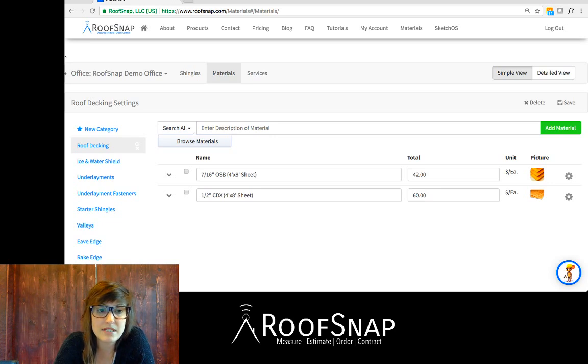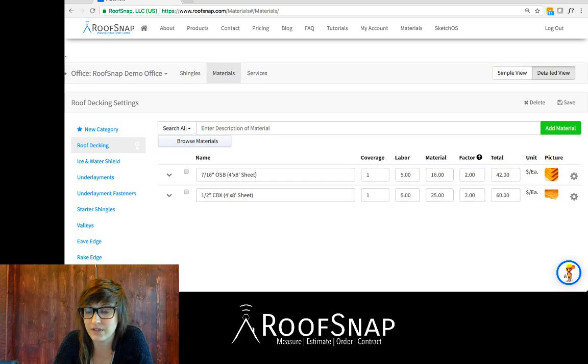But now that I'm in materials and I have selected the office that I'm working in, I'm seeing this first category here, my decking, and I'm seeing just the basic simple view with the line item name and the total price here. I want to dive in just a little deeper, and I want to see all of the fields that I have control over. So I'm going to hop into the detailed view here. And now it pulls in all of these cells for me. So I see my coverage, my labor, my material cost, and my factor.